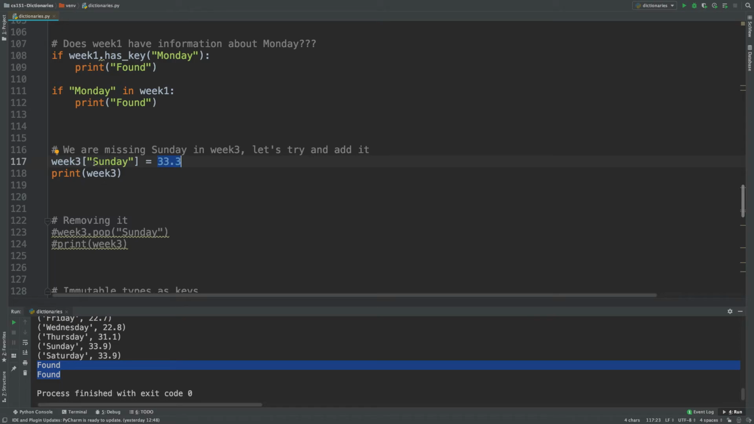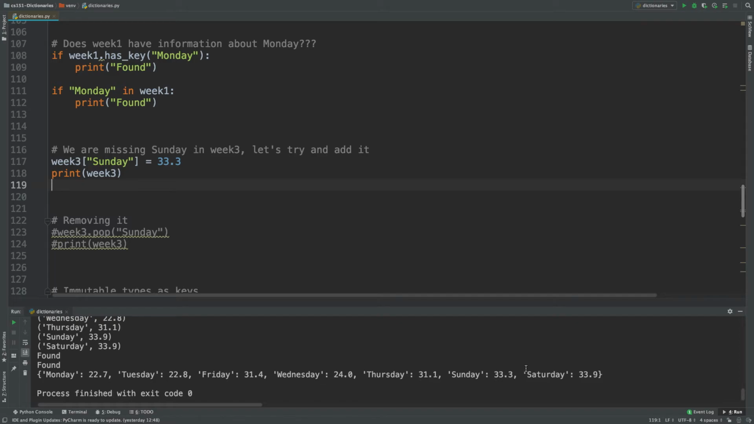Right, so this is using the list notation again. So then if we print week 3 after adding Sunday, we should see, so there we go, there's Sunday.